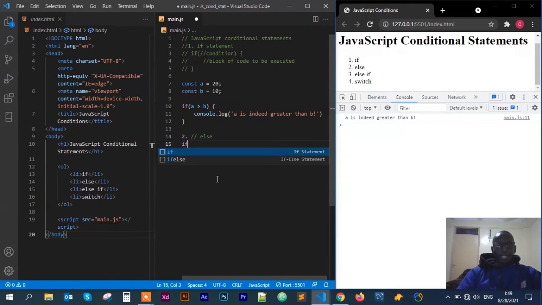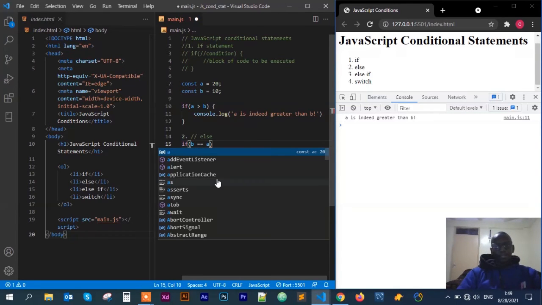So here is the syntax, again the normal if. Then in here we are going to use a false condition: b is equal to a. And note here I'm using double equals signs.